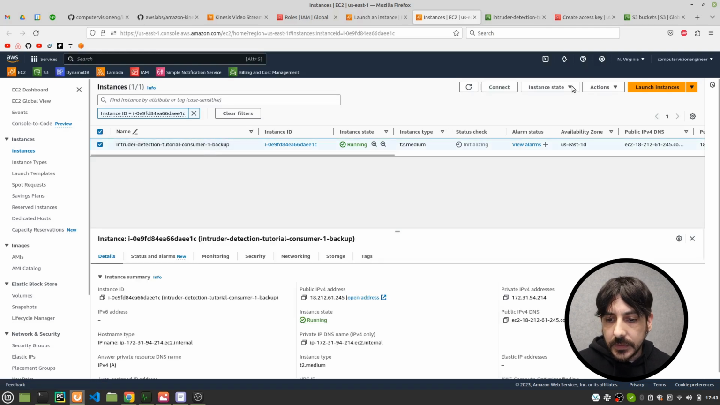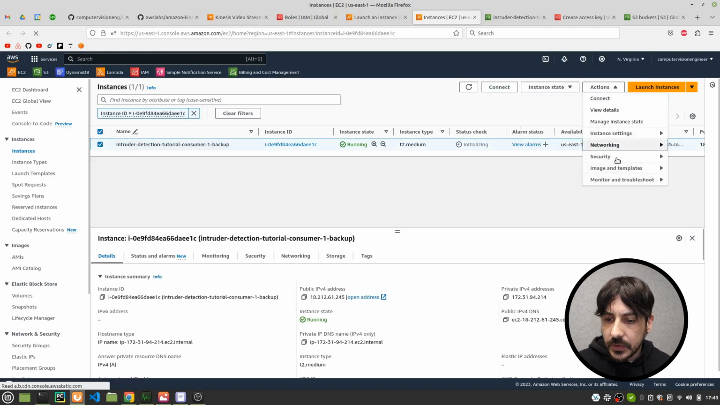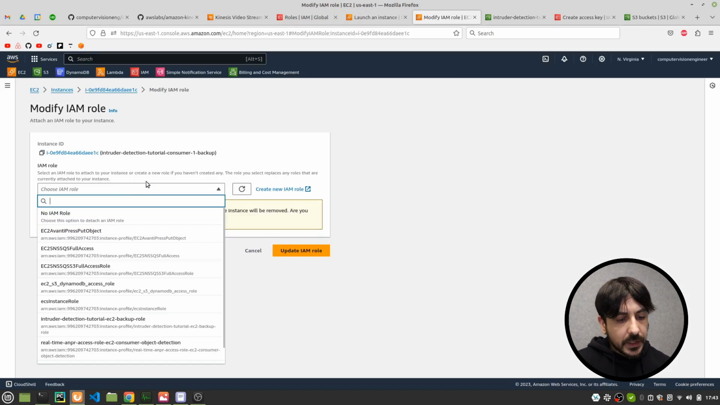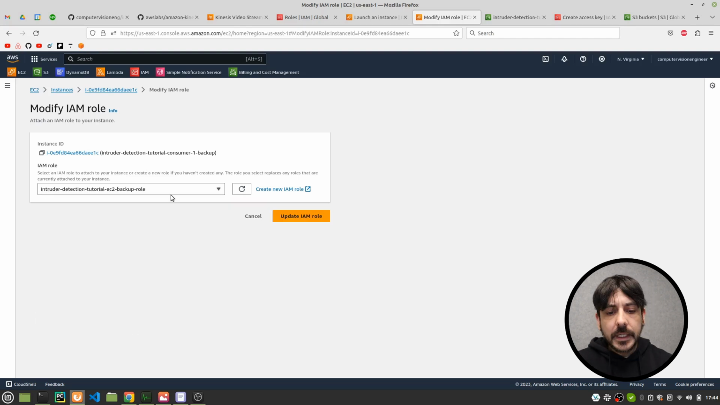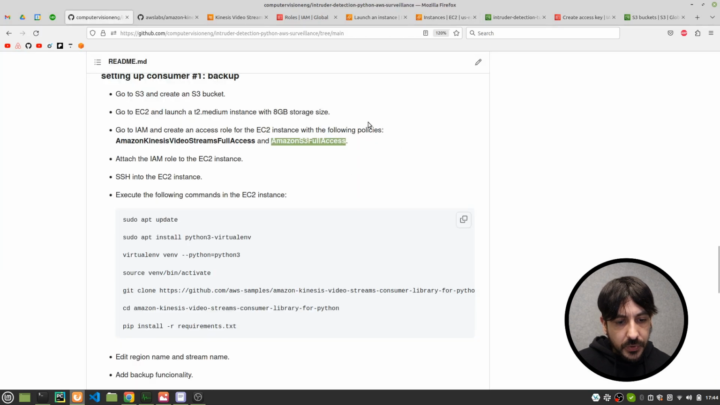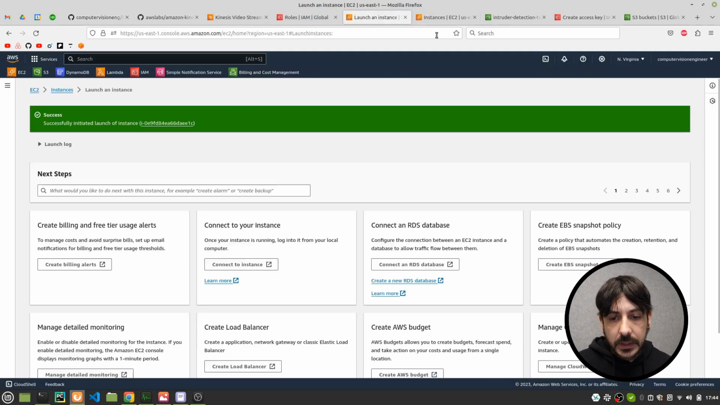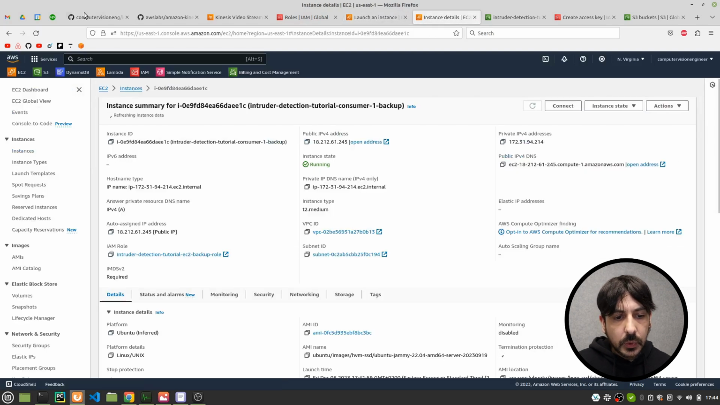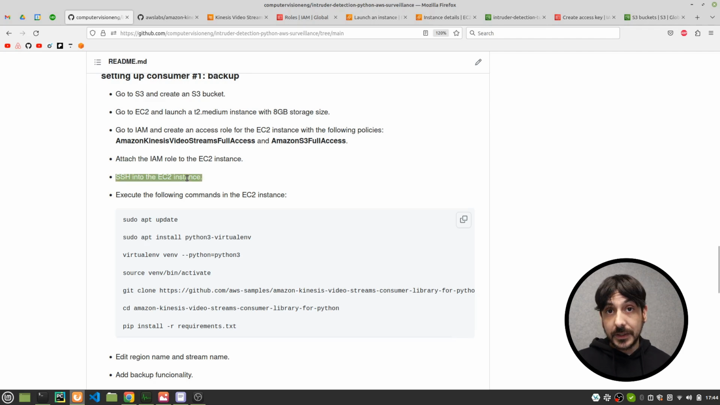So I'm going to select this EC2 instance, and I'm going to click on Actions, Security, and then Modify IAM Role. And I'm going to select the role we have just created, which is this one. Then click on Update IAM Role. And this is going to be pretty much all. So we have created the access role, and we have also attached this access role to the EC2 instance.